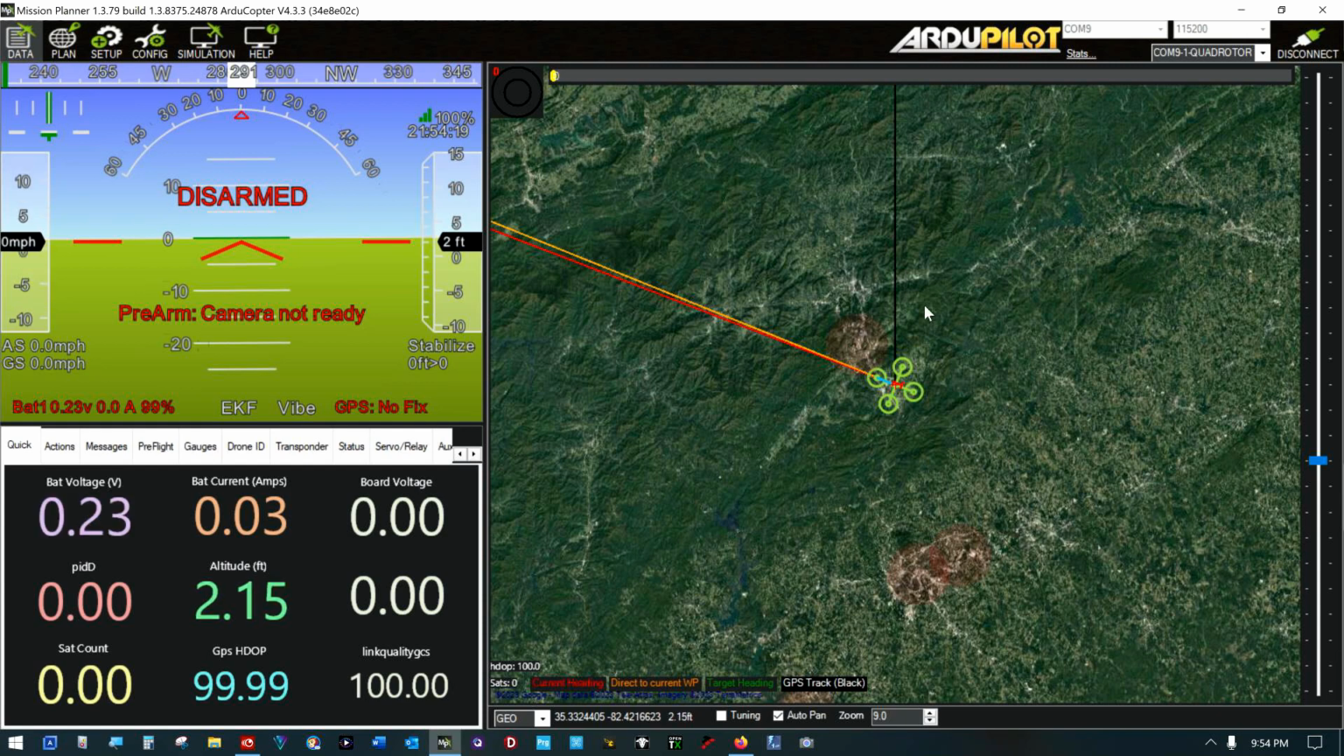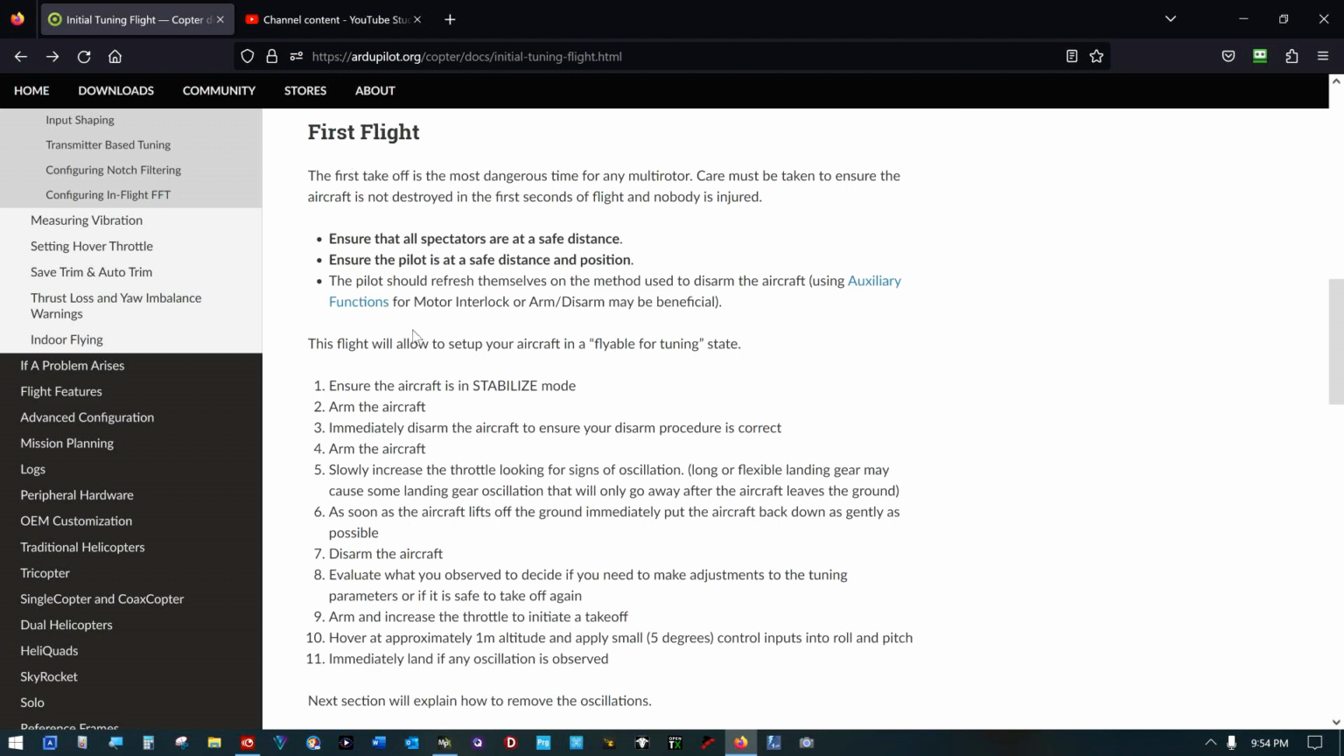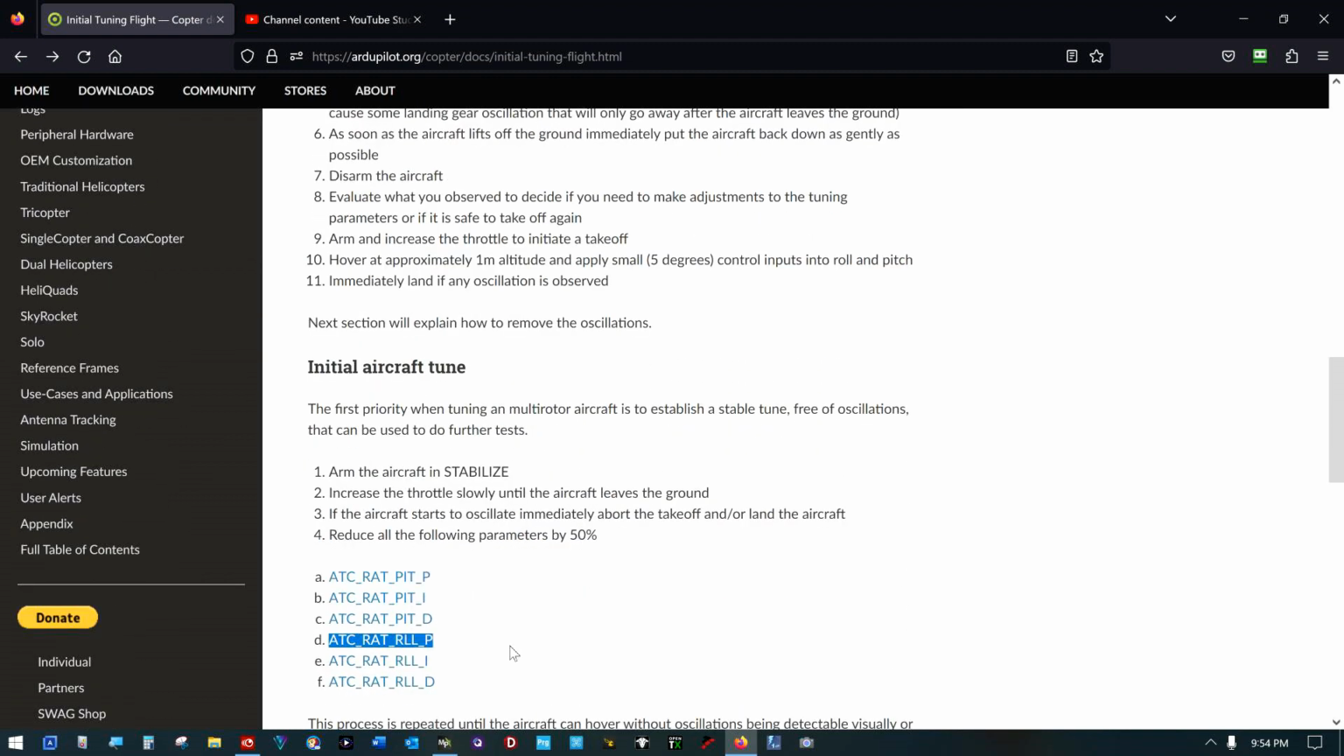I was sitting here digging some more on this, trying to dig out data. In the first flight, right down here, right after it, it doesn't have to go far to say that first priority is to have a multi-rotor that is a stable tune, free of oscillations. Well, if I really want to be true to this, and it's free of oscillations, I don't have that yet. So I decided to reread this and revisit it.